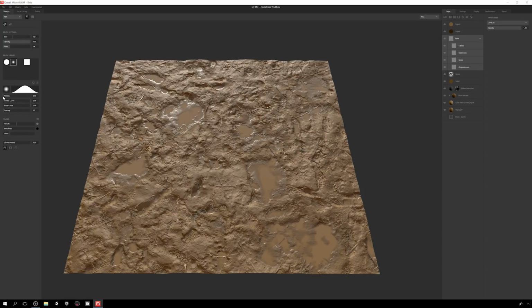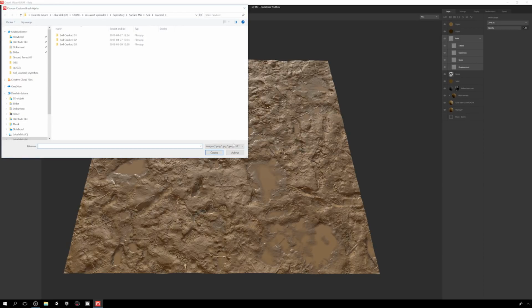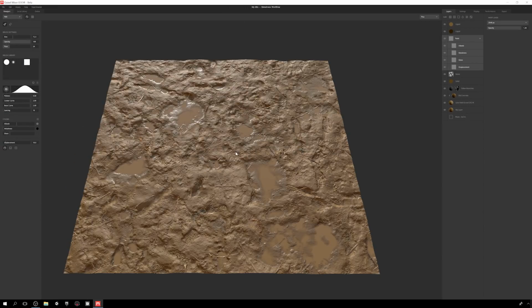Below that you get the brush shape controls. If you're familiar with Photoshop, you'll feel right at home here. You can adjust the shape tip, the curve of it, and you can also load your custom brushes. Next, you can control the intensity of the different color values, or you can load and save presets. Let's use the one we made.